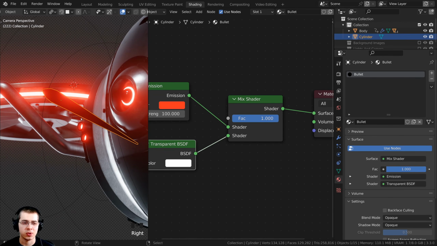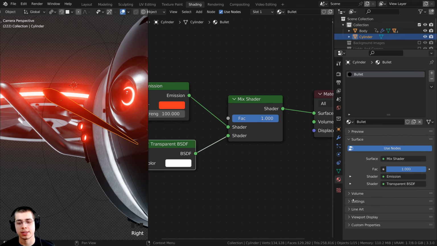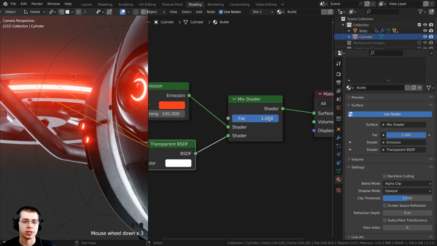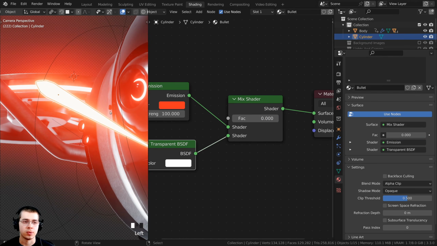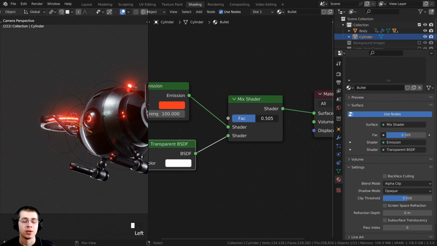Now you can see it's not actually transparent, it looks black, and that's because we need to turn on a setting for Eevee to use the transparency. So right over here on the material properties, if you open up the setting here, this blend mode right here, I'm going to click on the opaque, and I'm going to change this to alpha clip. And so now you can see that it is transparent, and I can drag this value. So at 0, it's going to be the emission, and then if I drag it to 1, it'll be transparent. So we can now just animate this value when it is shooting.